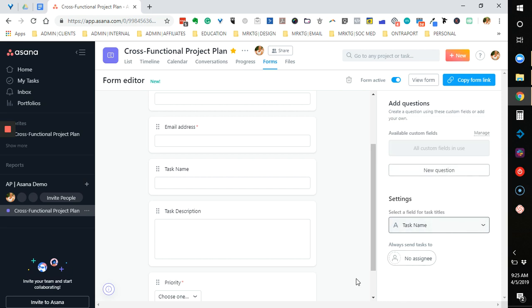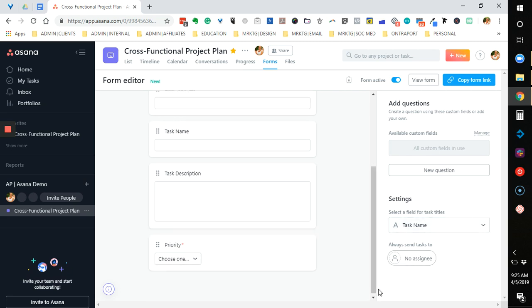Now, this right here is where I'm like, really, Asana? Because it says always send tasks to, and you only have one assignee name here. What I would prefer is for this to be a field that we could add, just like with custom fields, where all the people who were a part of this project were listed in a drop-down field and we could just select the assignee. I don't necessarily like the fact that it has to be assigned to one person.